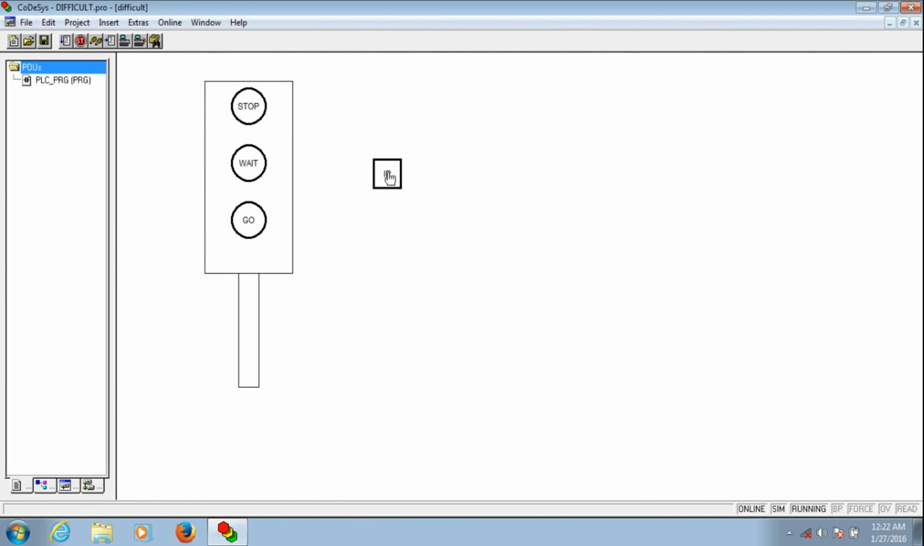This is the input. When I switch this on, the three outputs will work according to the ladder diagram I have made. The stop will work for 5 seconds, the wait for 3 seconds, and the go again for 5 seconds. So let's see how I have made it.